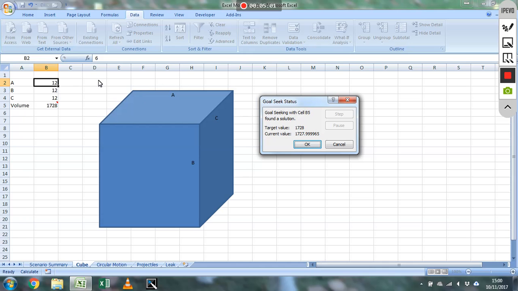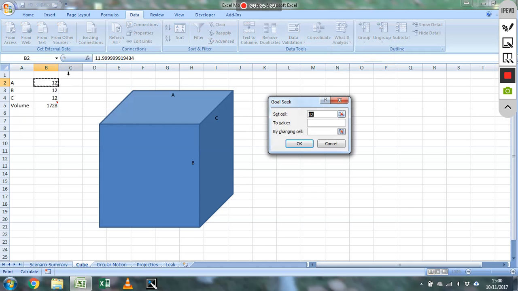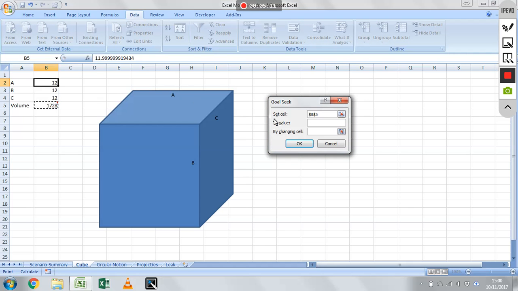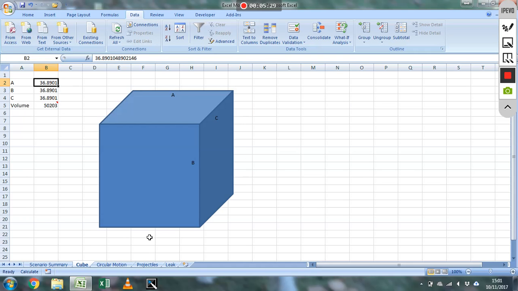You can see that 12 cubed is 1728. It doesn't have to be a whole number, I just picked whole numbers because they were slightly easier, but we can set the volume to 50,203 just by changing one dimension of the cube. So 36.8901 cubed is 50,203. So that's just a couple of the built-in features of Excel.